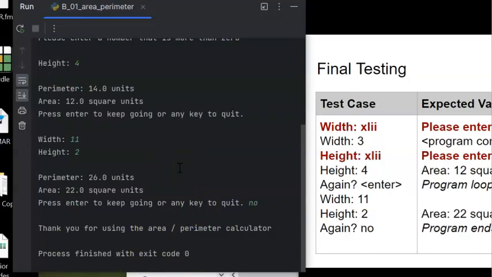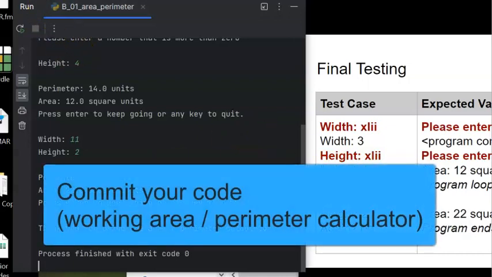So at this point, I then have a screenshot that I can place into my documentation to show that my area perimeter calculator works correctly. As always, you'll want to commit your working code.